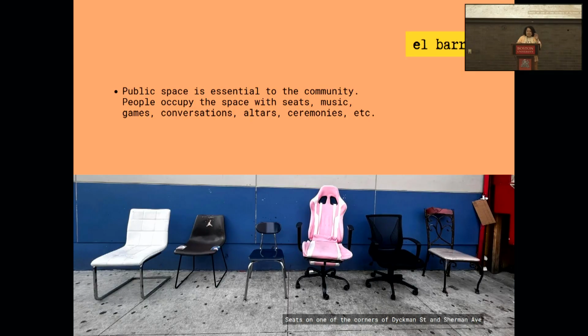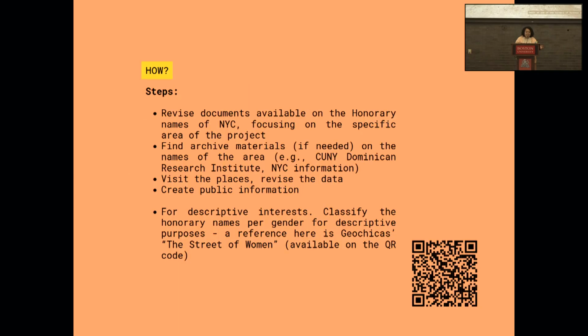As I said, El Barrio is amazing. I have this picture of the chairs because when you go through the neighborhood, you find all kinds of chairs. The city doesn't have enough seating outside, but people will bring any chair. You have a collection of beautiful chairs, and this is on a corner on Dyckman Street and Sherman Avenue. Everyone will be respecting this space, and people will sit there and talk, and in some areas people will be playing dominoes, and there is always a lot of things going on.